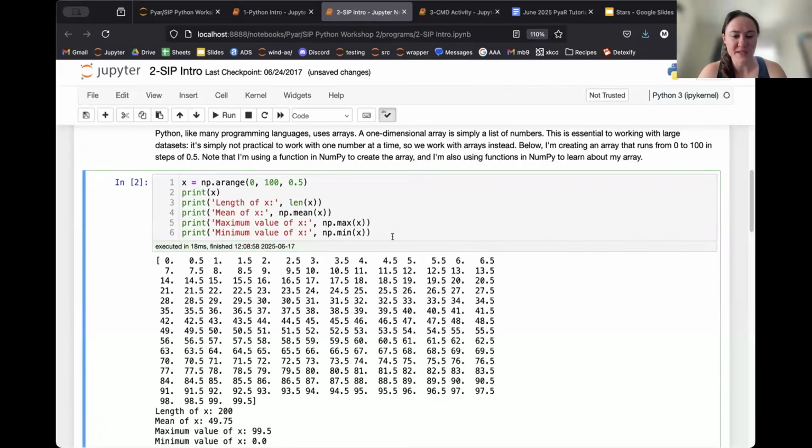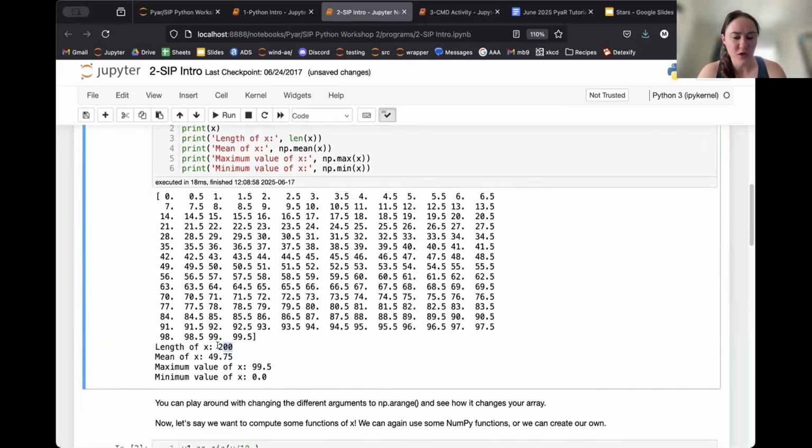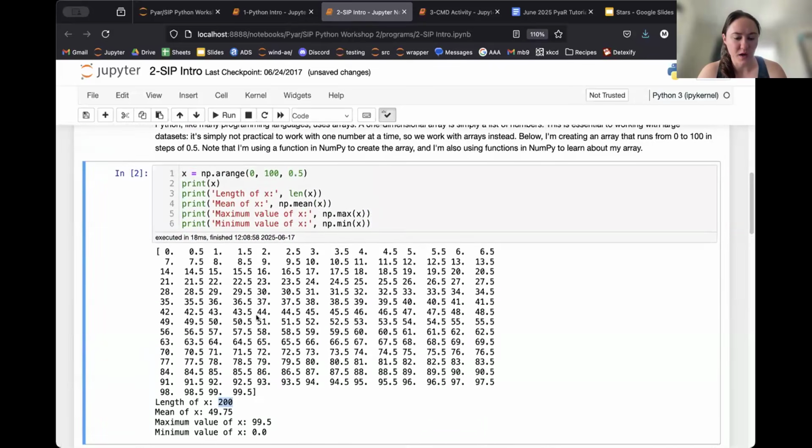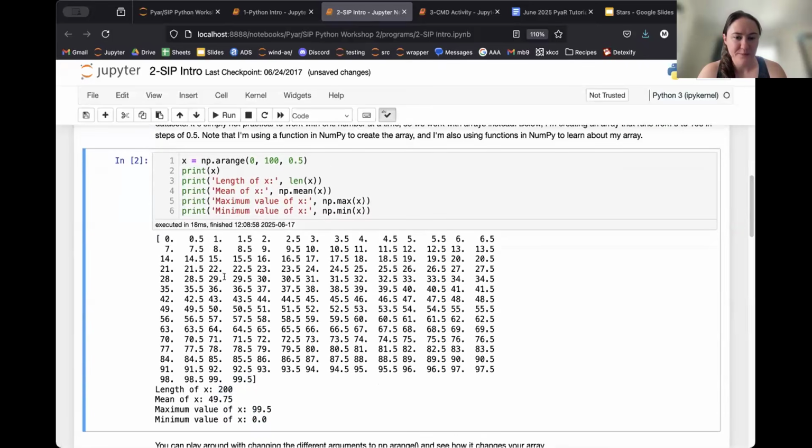So when I execute this cell, indeed I get a printout of that whole long array, stepping in steps of 0.5 all the way up to, but not including 100. My array is 200 values long. It has a mean of 49.75, a maximum of 99.5, and a minimum of 0. And we can sanity check ourselves by saying, oh, look, yep, the highest value in this array when we printed it out is 99.5, and the lowest value is indeed 0.